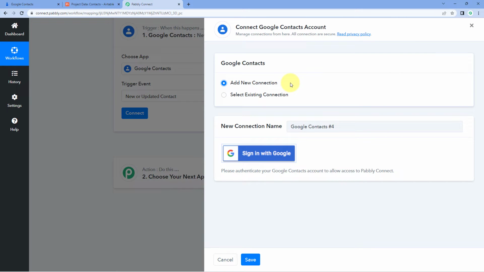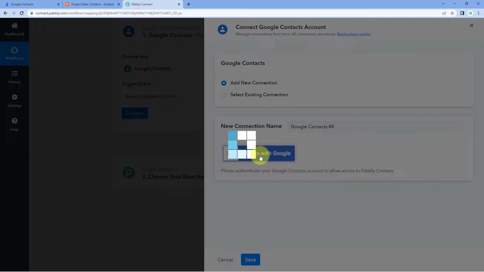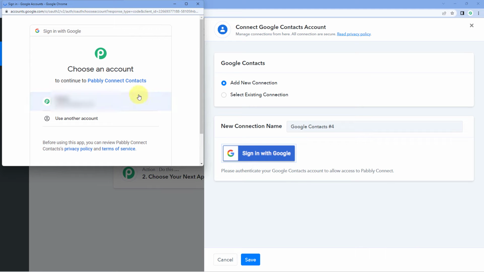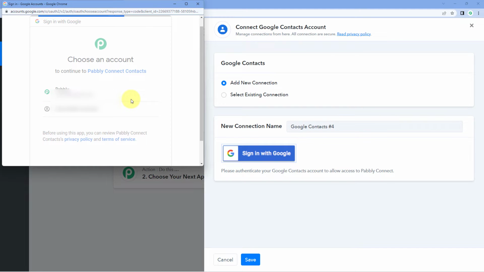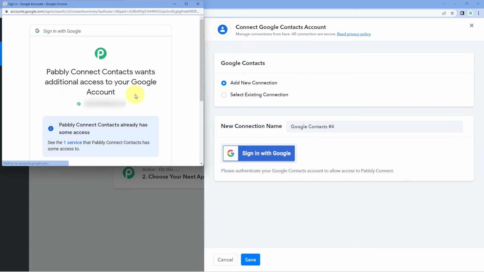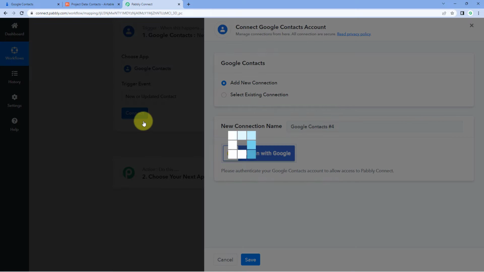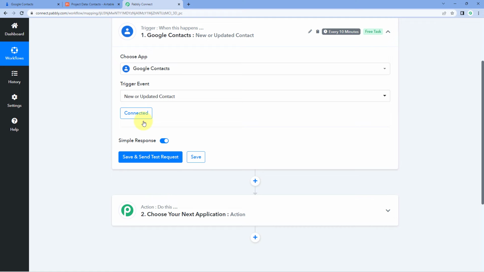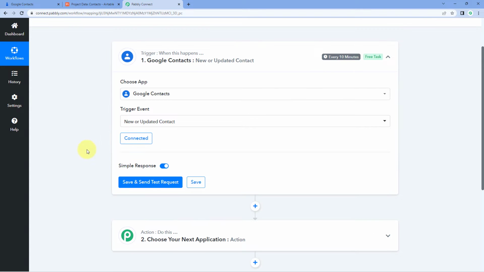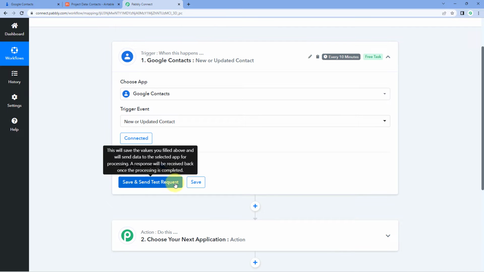So here, guys, we have to basically connect our Google Contacts account with Pabbly Connect. And to make this connection, click on this Sign In with Google button. And then here you just have to select your Google Contacts account. And then just scroll down and click on Continue. After clicking on Continue, here you can see our Google Contacts account will get connected with Pabbly Connect. After making this connection, here you can see a button named Save and Send Test Request.